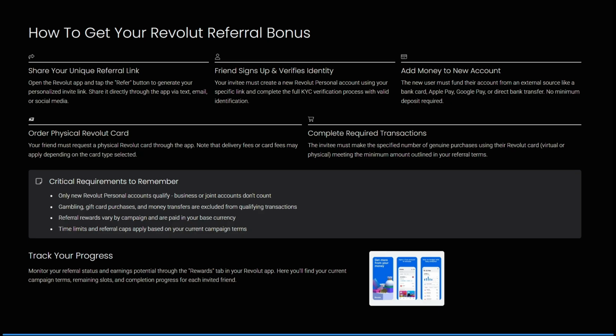Your invitee must then create a new Revolut personal account using your specific link and complete a full KYC verification process with a valid identification document. The new user must then fund their account from an external source like a bank card, Apple Pay, Google Pay, or even a direct transfer, and there's no minimum deposit required.